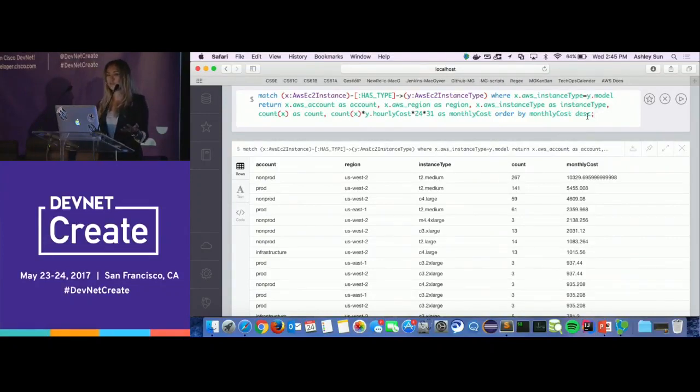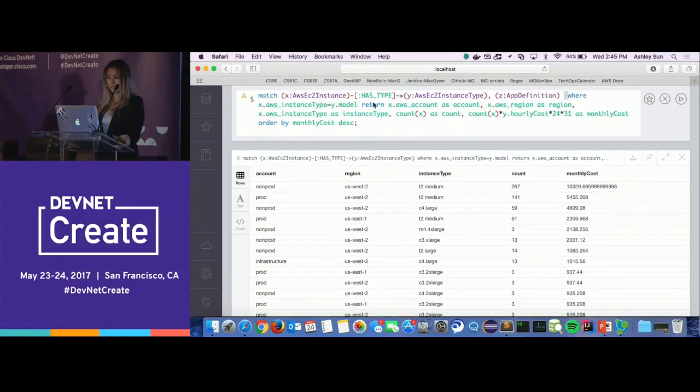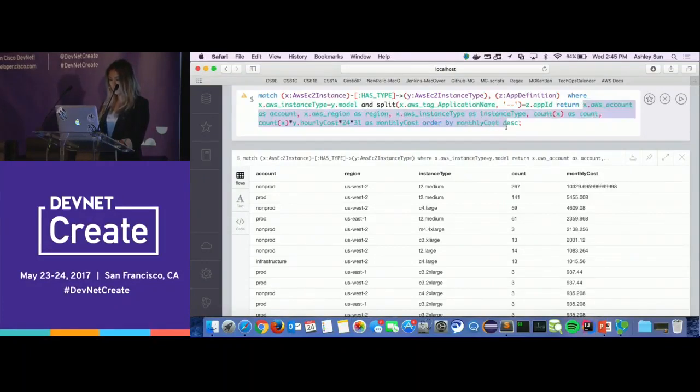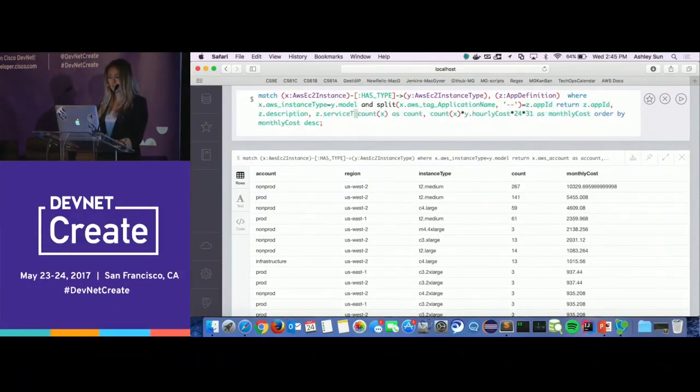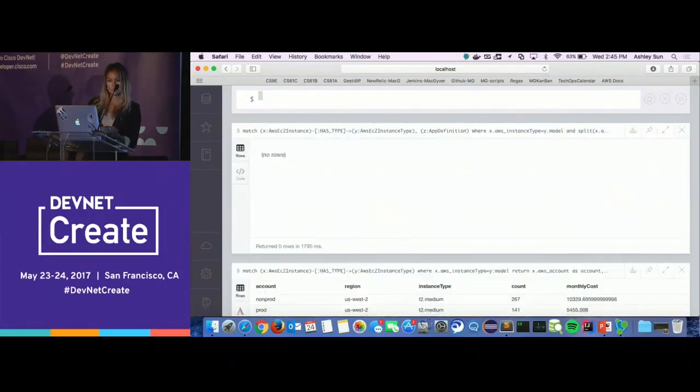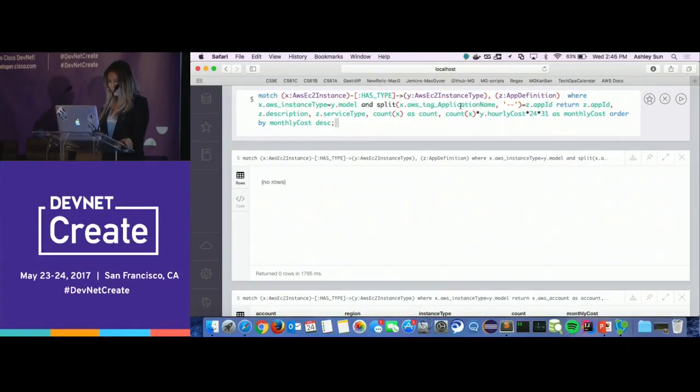Now let's say then that you like, okay, this is cool. We see our AWS infrastructure components, but what about bubbling it up to our actual application? So we have a mapping for that too, where we can match our instances to our app definitions. Okay, it's hard to type and write at the same time, so just 1 second. So what we do is we tag all of our EC2 instances with an application name, which includes our app definition app ID. And so we'll match it by that, and we will return maybe the name of the app, the description, a service type, and we'll keep the rest the same. Hopefully this works.